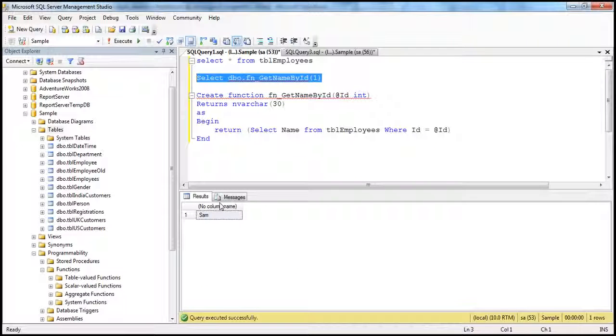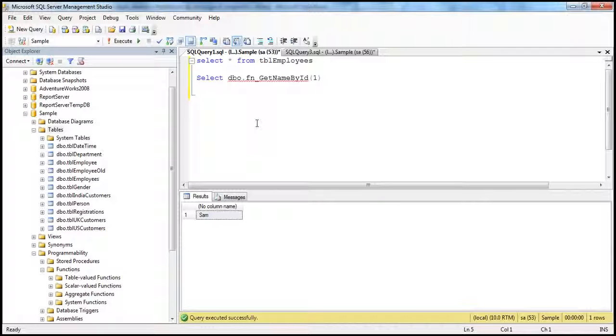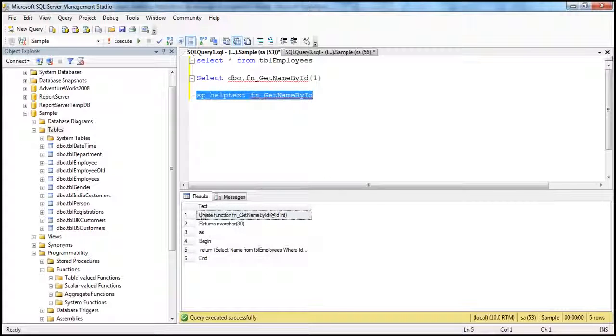Okay, fine. Now let's say I have deleted this text from here. Now I want to look at this fn_GetNameByID function. Maybe I want to alter it, or for some other reason I want to look at the definition or the implementation of this function. How do I do that? There are two ways. One is you can use a system stored procedure called sp_helptext to get the definition of this function. So sp_helptext, and then provide the name of the function whose text you want. When you press F5, you should get the definition of the function.